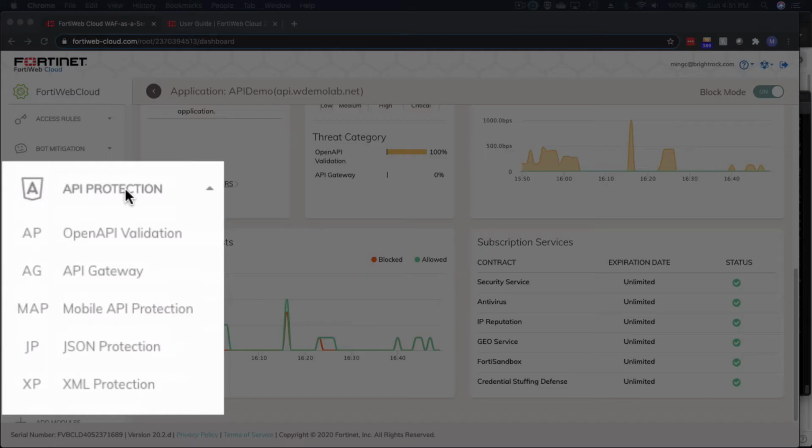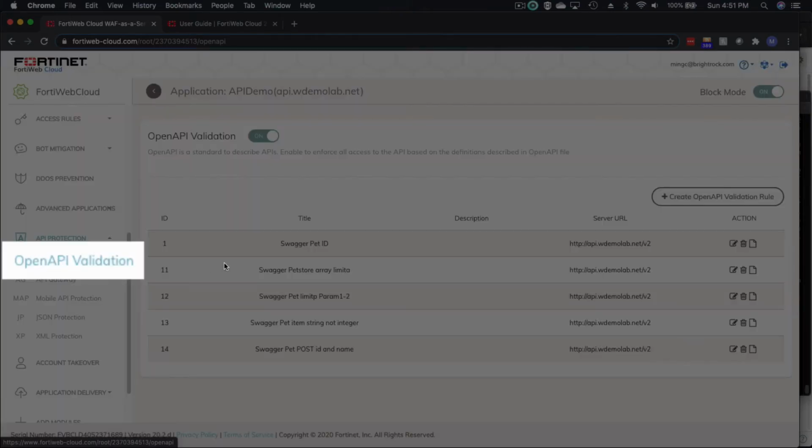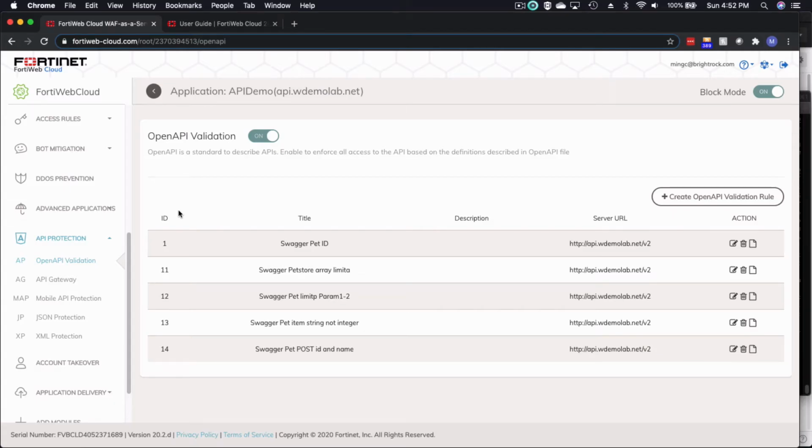Today, let's look at API protection. In here, there are 5 different categories, from OpenAPI to JSON to XML protection and API Gateway. We'll look at OpenAPI for now. Let's click on that. Here you can see that I've uploaded multiple OpenAPI files into FortiWeb Cloud WAF-as-a-Service. Each of these has different functions. One's looking at pet ID in the path, the other ones are querying arrays and parameter limits and so forth. So let's quickly look at one of these.